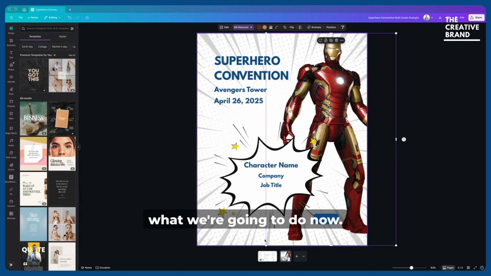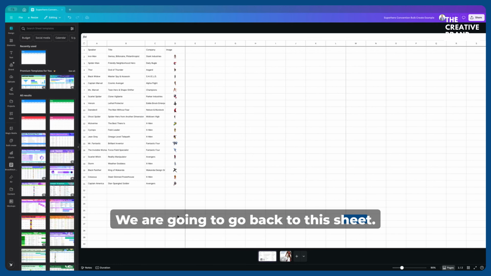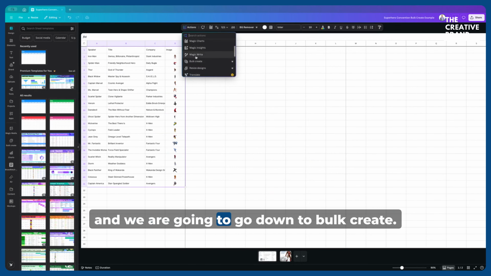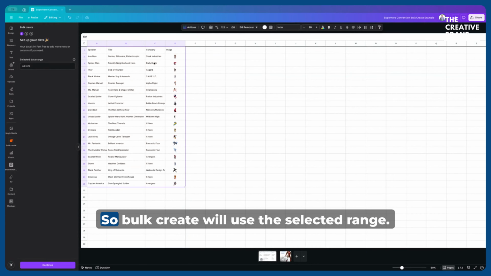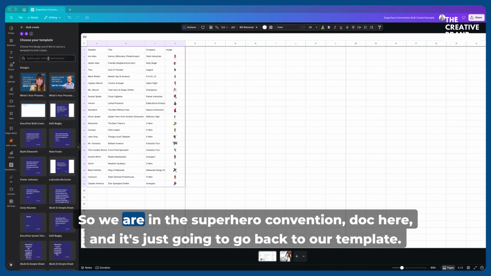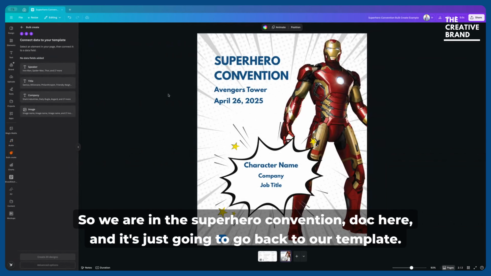But here's what we're going to do now. We have our template set. We are going to go back to this sheet. We are going to highlight everything, and then we're going to click that actions button again, and we are going to go down to bulk create. So bulk create will use the selected range. We will continue. It's going to ask you for a template. So we are in the superhero convention here, and it's just going to go back to our template.